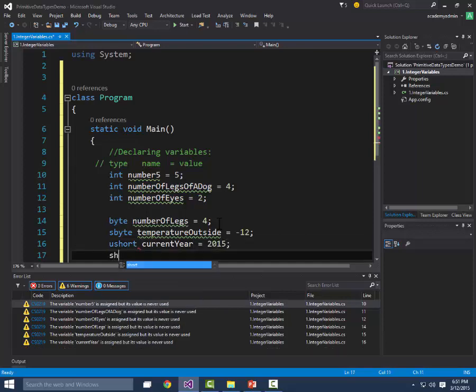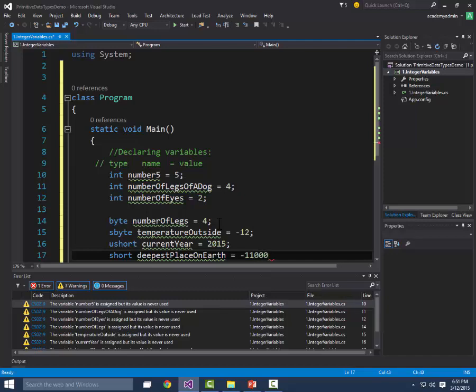What else? Short. Deepest place on Earth, and that was minus 11,000 and something kilometers. Okay, I'm not gonna put kilometers. Meters. Oh yeah, of course, how stupid of me. Well, yeah, meters. So let's put it there, meters.